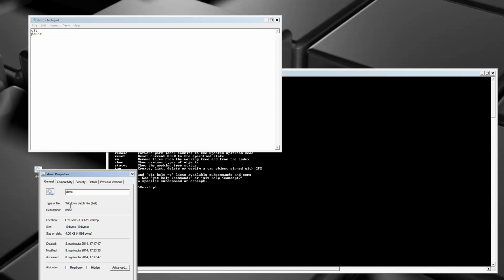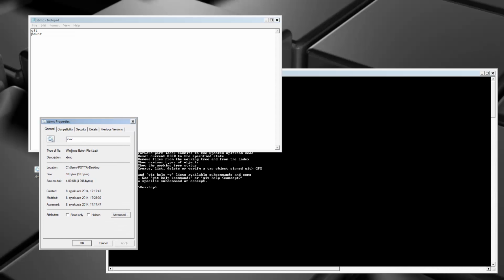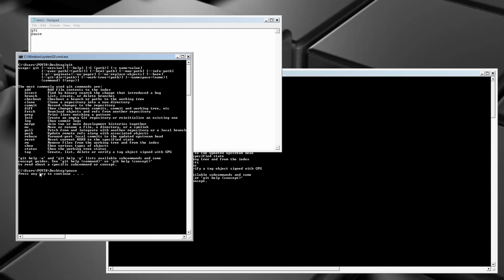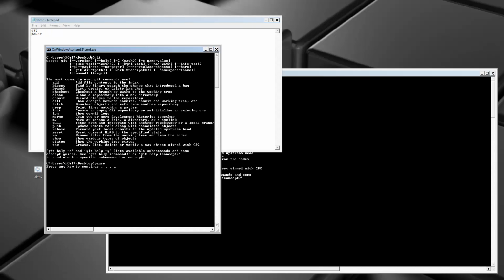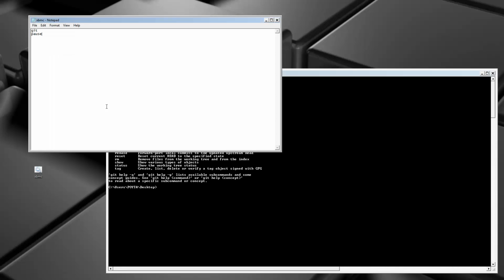If we take a look at the properties, we can see that it is a Windows batch file, and if we execute it, we can see that it runs the command git and then the command pause. And with this knowledge, let's first make sure that we are on the correct drive. Because I am on C drive, right? Then we need to go to cd %appdata% and then slash.